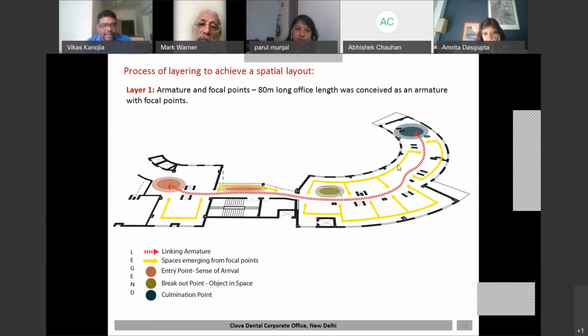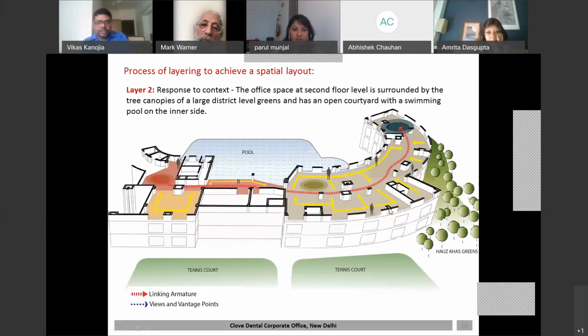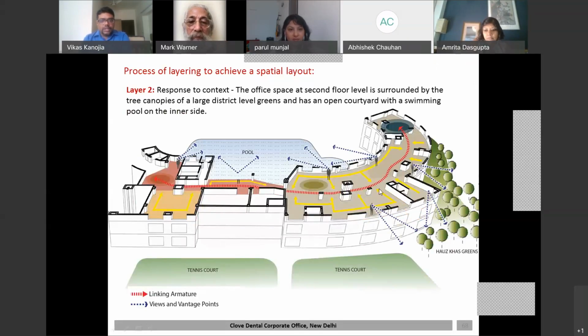So this is the space. Again, a very, very amorphous space. It's bigger, it's smaller, it's bigger, it's smaller. That's the kind of space. And then this is an 80-meter length of an office. So we created this as an experiential journey, as an armature with focal points as part of the armature. This was right at the Horse Cars Park greens, so building on the indoor and the outdoor relationships.